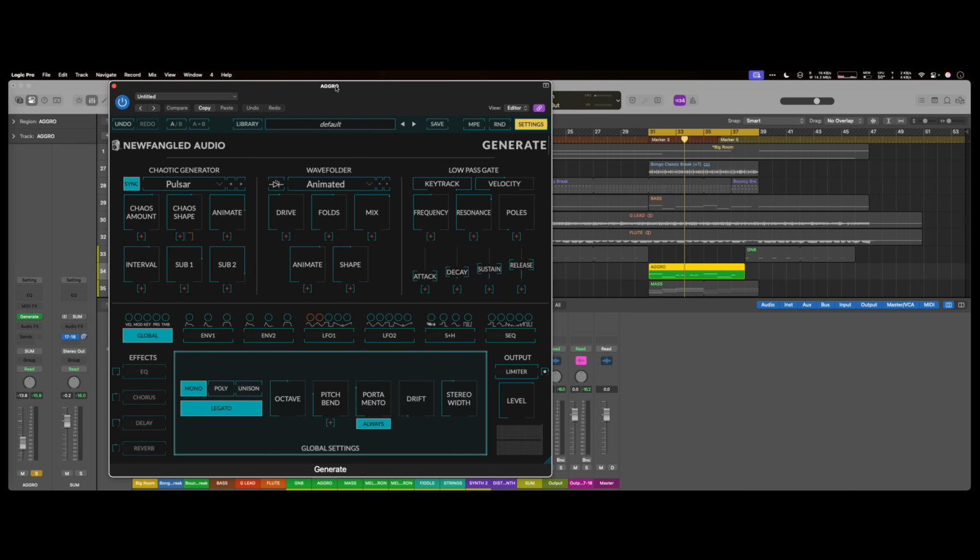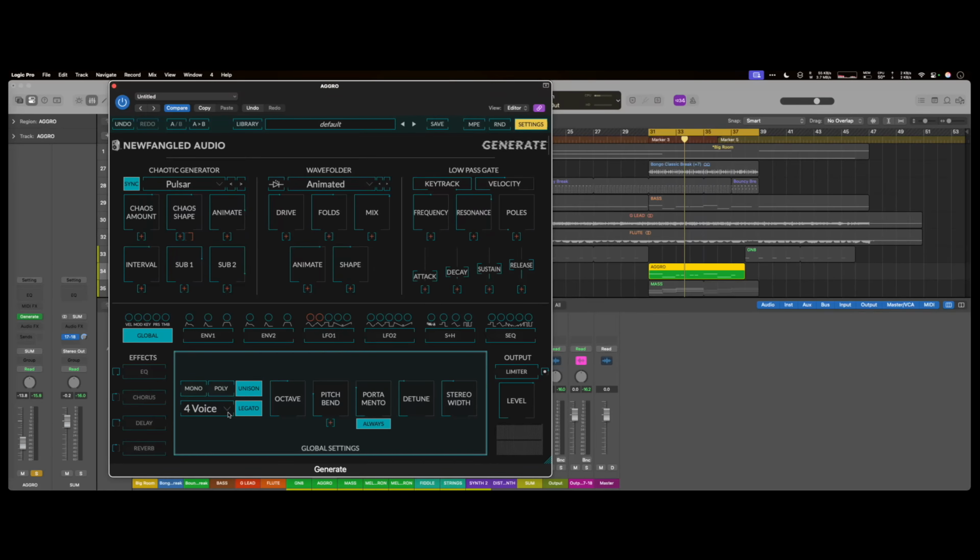But first, let me see if by changing, for example, here, the way that our unison, or the sound of our synthesizer, develops by changing it to unison synthesizer, and I'm going to increase the number of voices to 8. It will create a much thicker sound. Let's see.